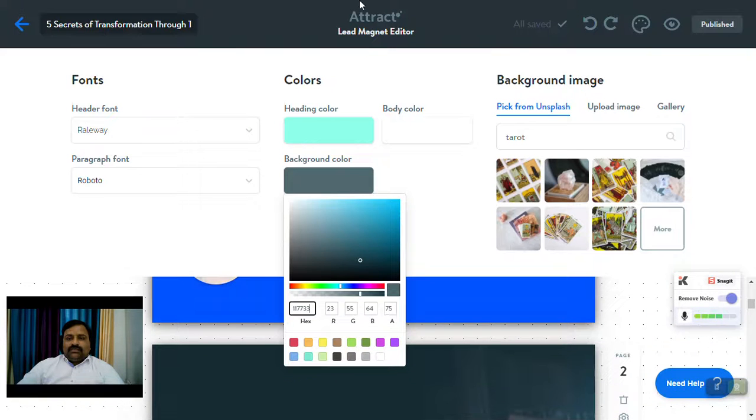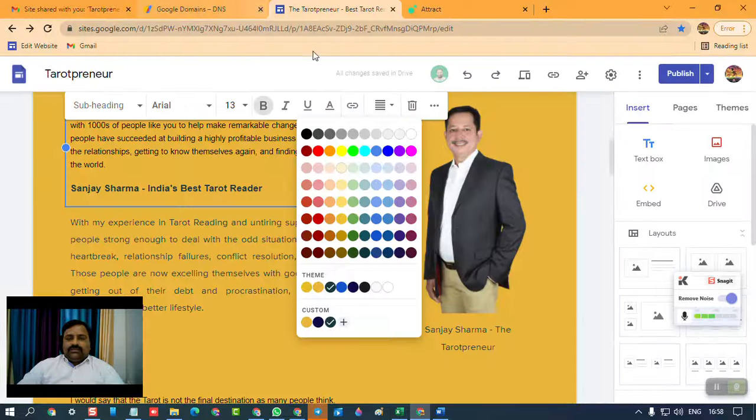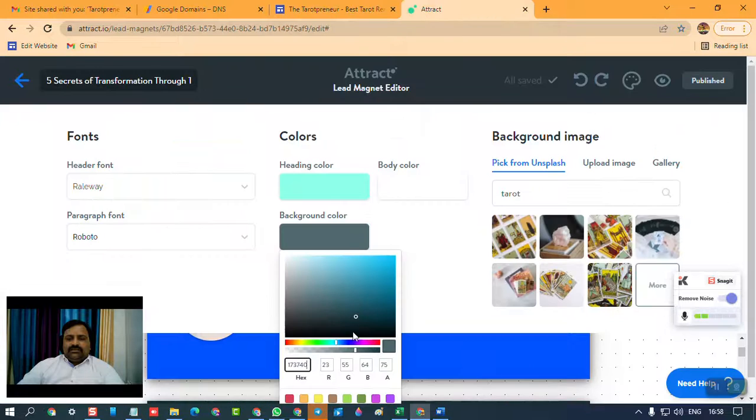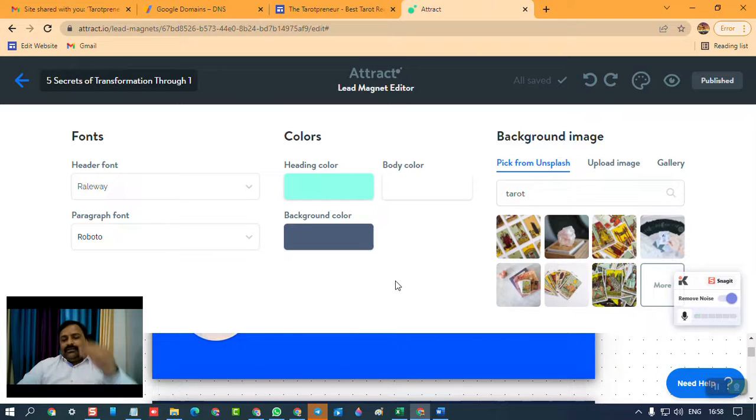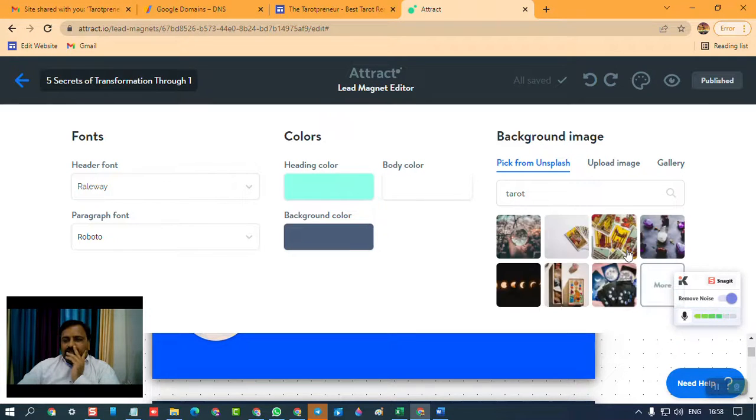Something is wrong. Let me check the color code again. 173740. So here it is different. Somebody can do something like that also. It's fine. Okay, so this is the color we have done. Now we need a background image, so we can go for something attractive.